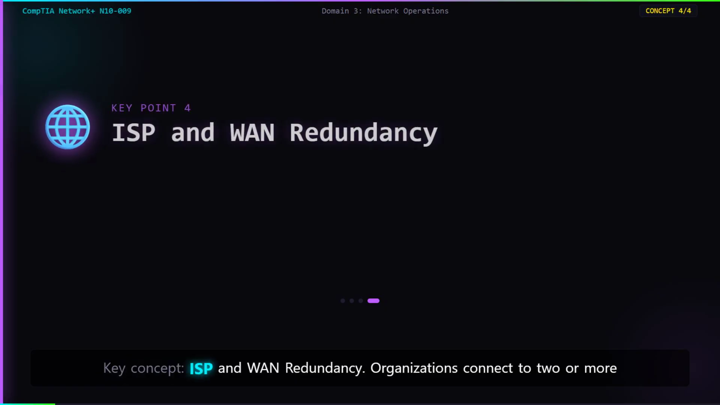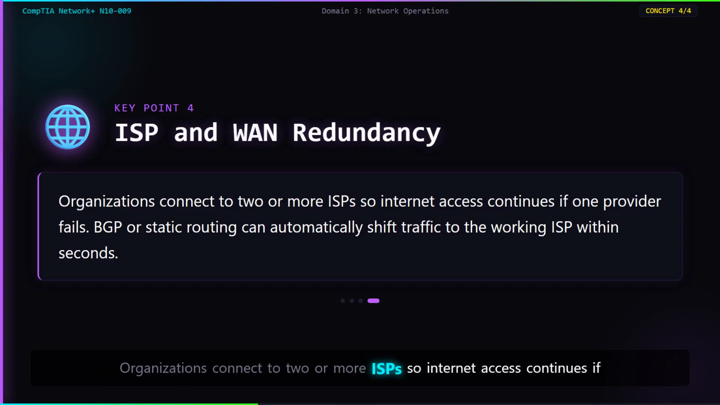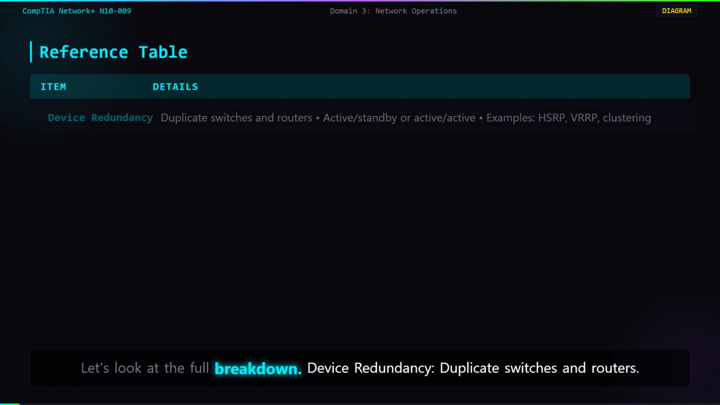Key concept: ISP and WAN redundancy. Organizations connect to two or more ISPs so internet access continues if one provider fails. BGP or static routing can automatically shift traffic to the working ISP within seconds. Let's look at the full breakdown.